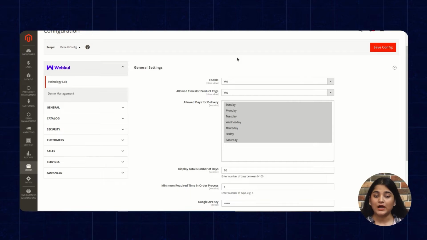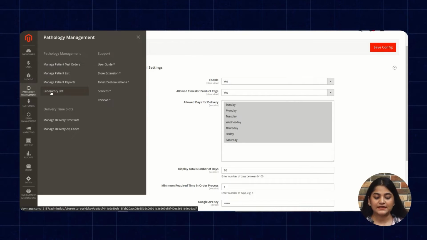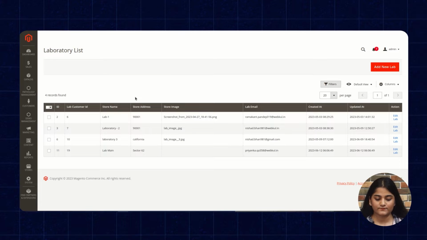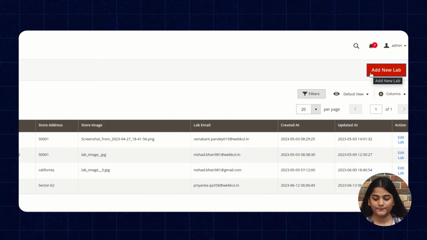Now I will show you how you can add a lab. For that you have to click on pathology lab management. Then you can see the laboratory list option. Click on this. Now here you can see the list of the laboratories which are already added. If you want to add a new laboratory, click on add new lab.